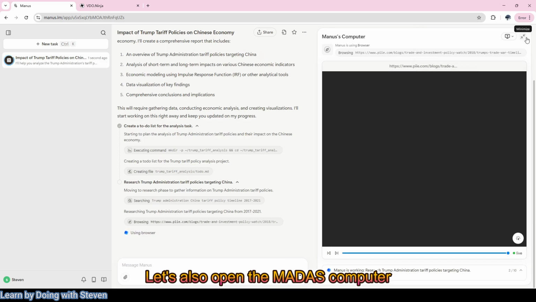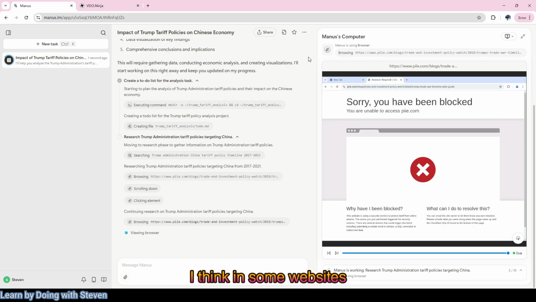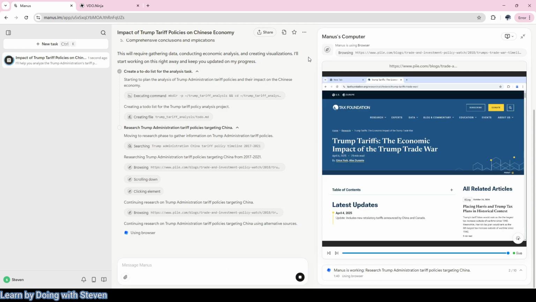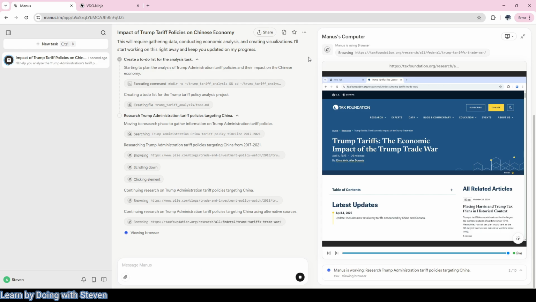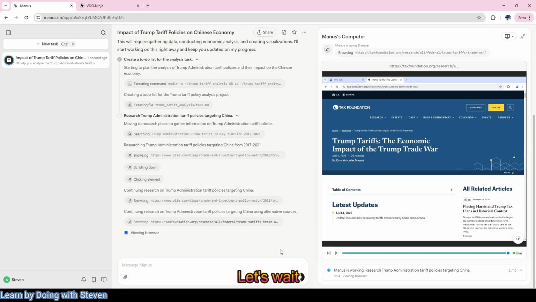Let's also open the MANUS computer view. Okay, so it starts to browse the different information sources and gather the context of our task. I think in some websites, we cannot scrape the information directly because as you see here, it seems that the tool has been blocked. Now it goes to other information sources. Let's also check this place. Okay, so this is a detailed roadmap of the task. Now we are on step 2. We still have a very long way to go. Let's wait.